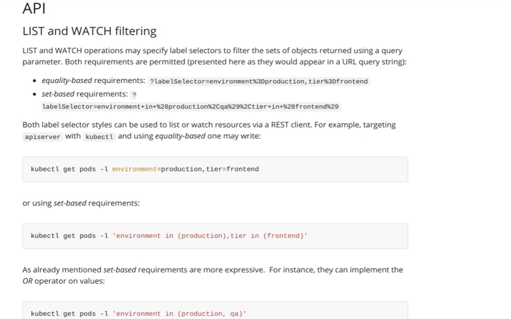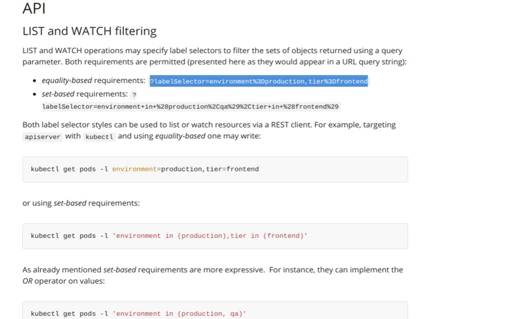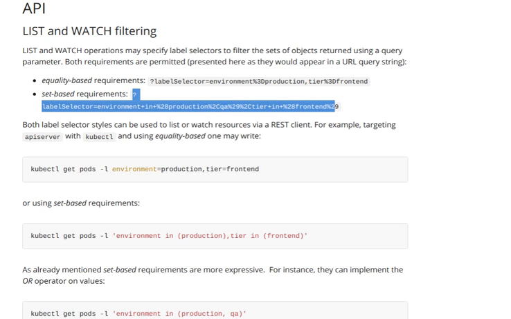So, API, list and watch filtering. List and watch operations may specify label selectors to filter the sets of objects returned using a query parameter. Both requirements are permitted, presented here as they would appear in a URL query string, and there are equality-based requirements. You can see an example here. There are set-based requirements, and this example here.